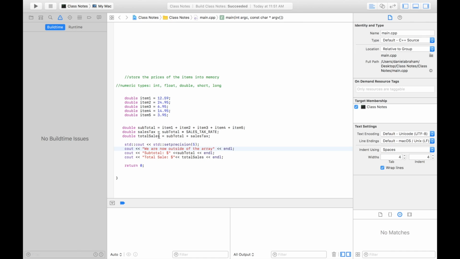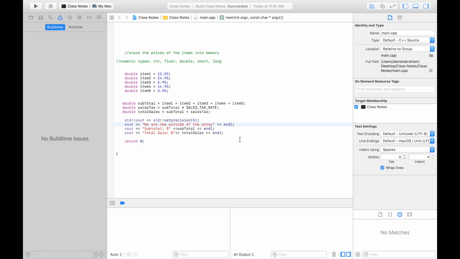To get the total sales output, all we're going to do is just take the subtotal from all 5 items, add it to the sales tax, which was this times the sales tax rate, and that'll give us the total sales costs. This portion right here of my code is basically just to display out to the console, and this is just for our reference.